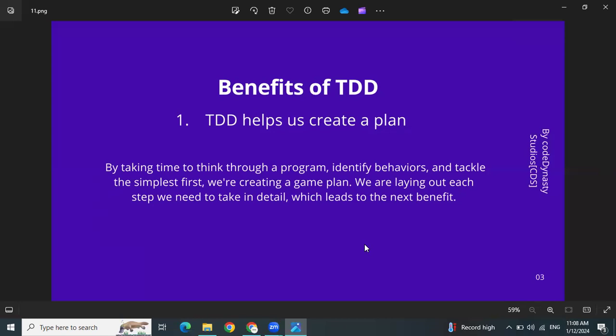Now let's look at the benefits of TDD. TDD stands for test-driven development, like you already know. TDD helps us create a plan. By taking time to think through a program, identify behaviors, and tackle the simplest first, we are creating a game plan. We are laying out each step we need to take in detail, which leads to the next benefit.